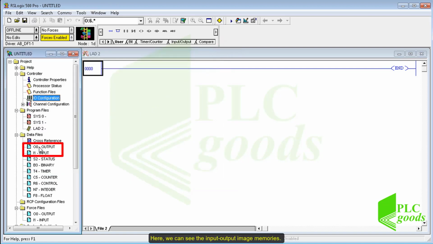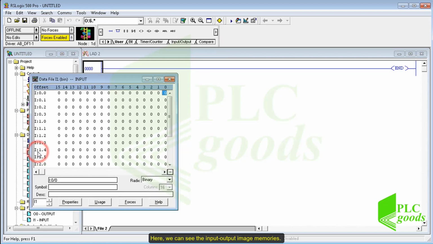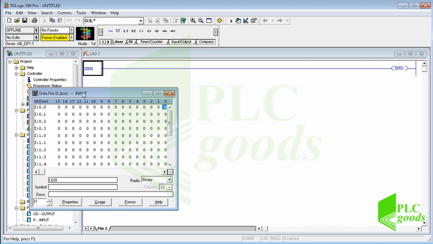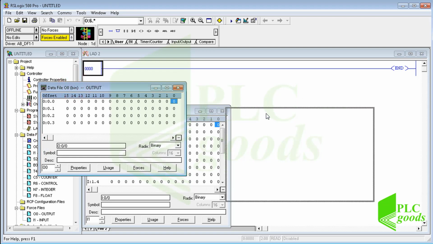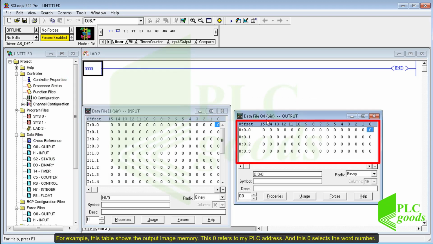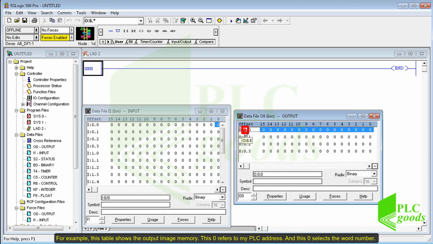Here we can see the input-output image memories. For example, this table shows the output image memory. This 0 refers to my PLC address, and this 0 selects the word number.